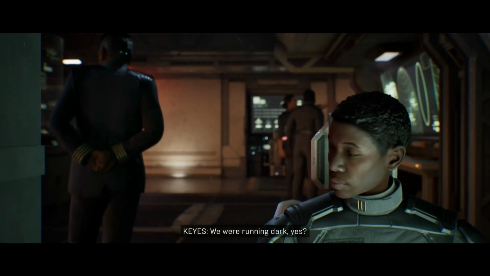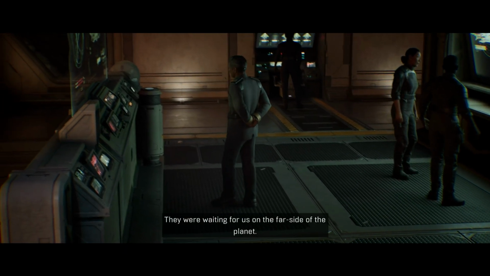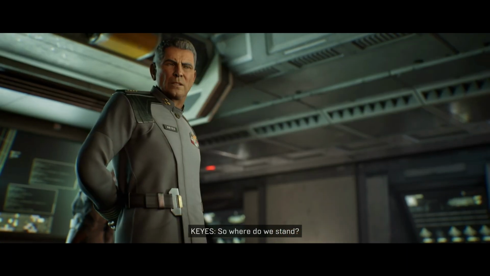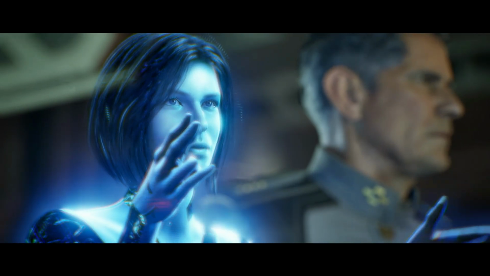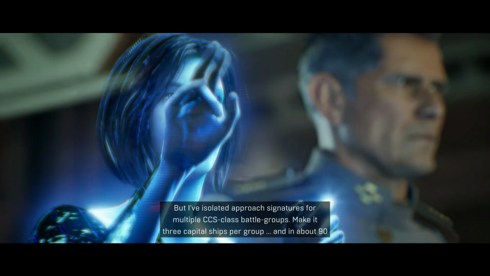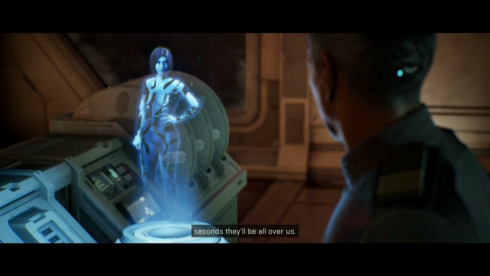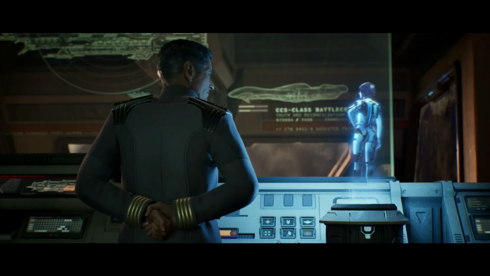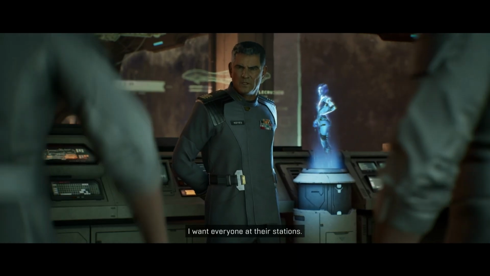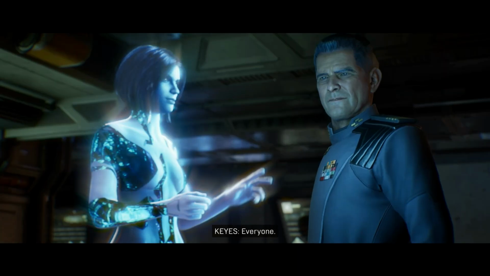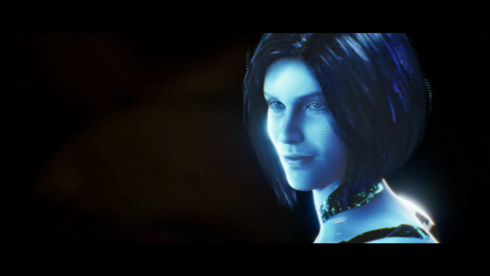We were running dark, yes? Until we decelerated, no one could have missed the hole we tore in slip space. They were waiting for us on the far side of the planet. So, where do we stand? Our fighters are mopping up the last of the recon picket now. Nothing serious. But I've isolated approach signatures for multiple CCS-class battle groups. Make it 3 capital ships per group. And in about 90 seconds, they'll be all over us. Shit. Well, that's it then. Bring the ship back up to Combat Alert Alpha. I want everyone at their stations. Everyone, sir? Everyone. And Cortana. Not everyone. Let's give our old friends a warm welcome. I've already begun.